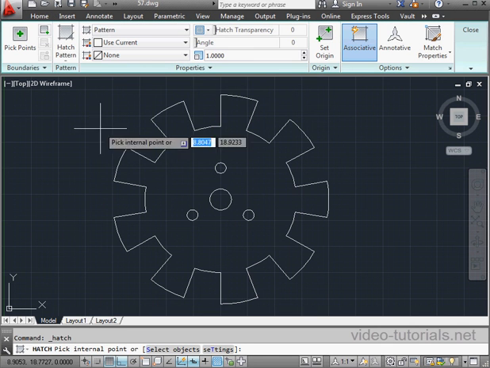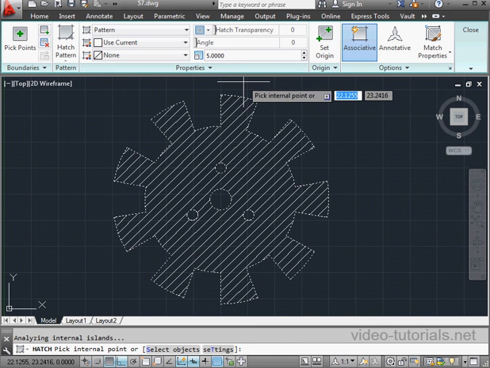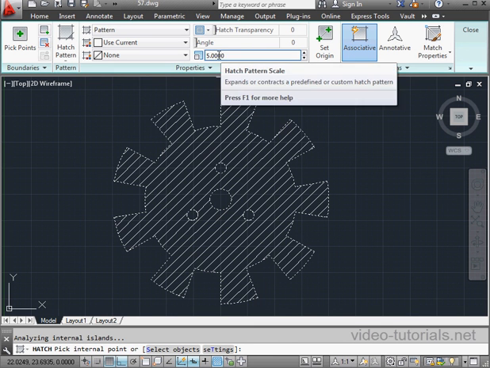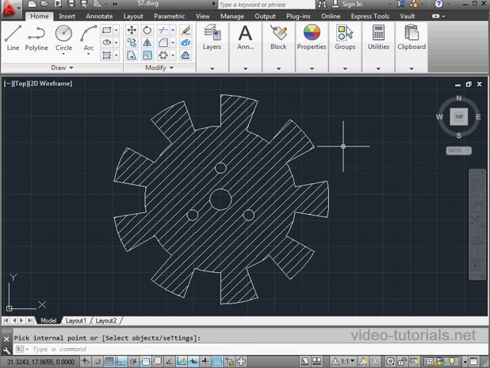Now let's apply some hatch. I'll change the scale to 5. And let's close. And this concludes our exercise tutorial, and here is our toothed gear.